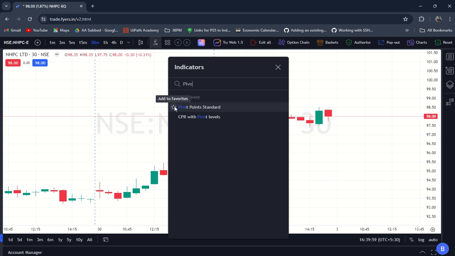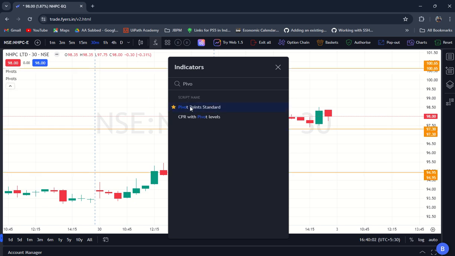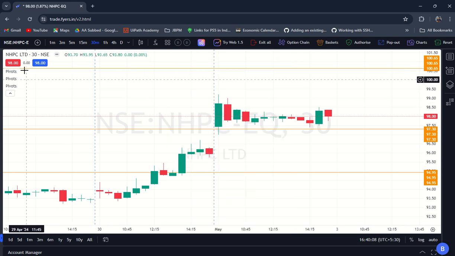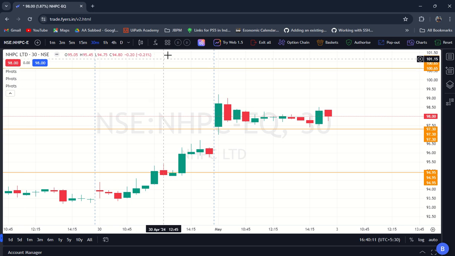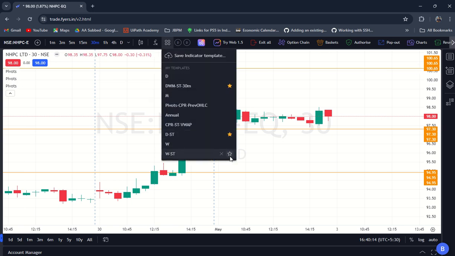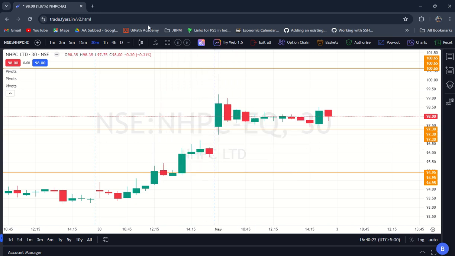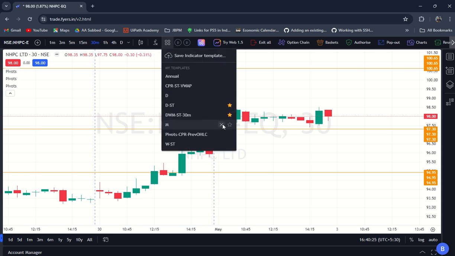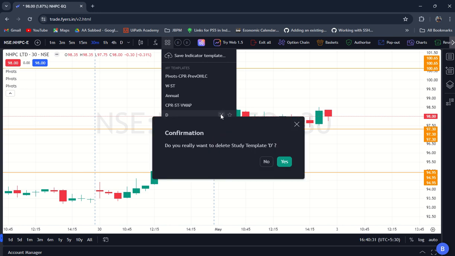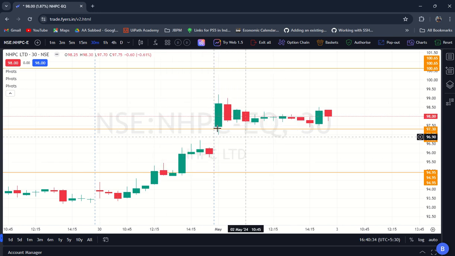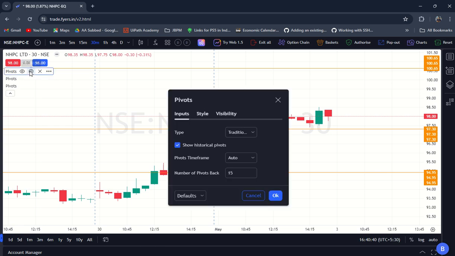So let's get started. Just add it to favorites, click 3 times, and you will see that the pivot points have been set up. Since I've already created the templates, I will remove them just to show how we save this as well. Also delete this. Okay, so now we have 3 pivot points. Now let's go to the settings of each pivot point.